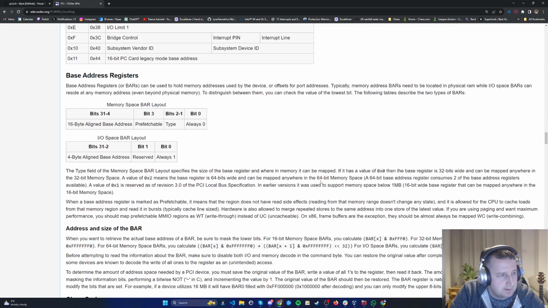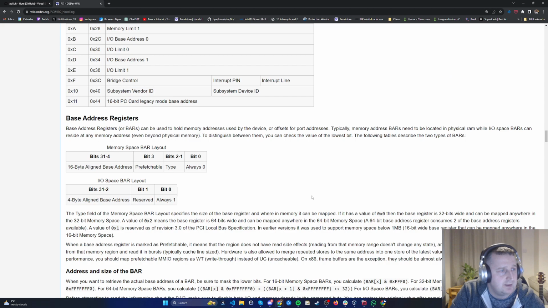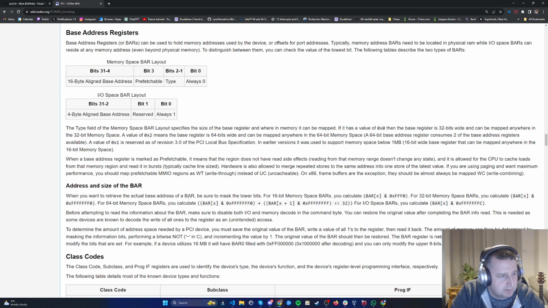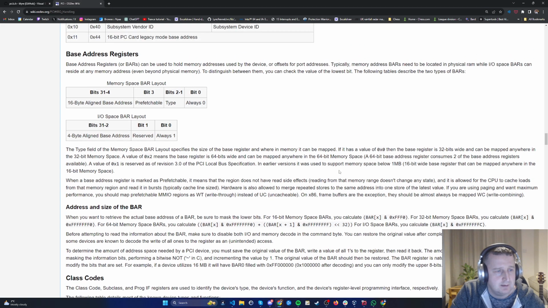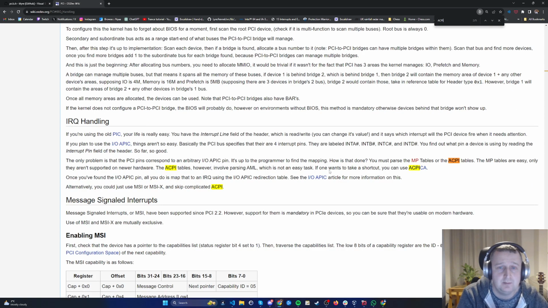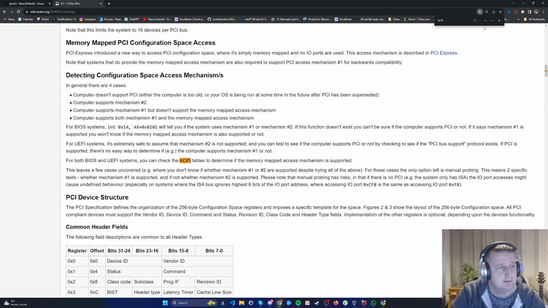Where are the base locations though? Like here, it's talking about the base register. Is that some fixed location? Or is it in the ACPI? Do they talk about the ACPI? No, only in the IRQ routing.